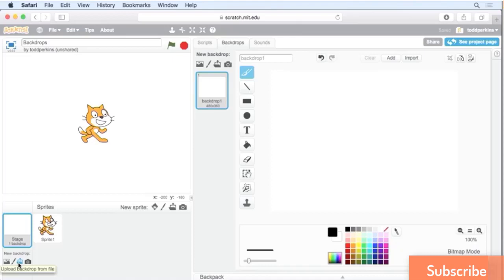So if you have a background image you want to bring in, you can just click that button, grab that image, and it'll come onto the stage. Or we can even use the camera to create a new backdrop. So that'll turn on your computer's webcam, and you can take a picture of your face if you want and put it in the background. For now, I'm just going to use the library.